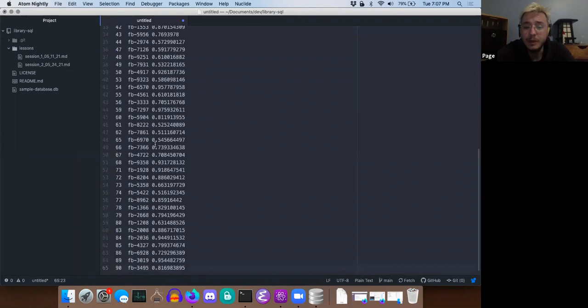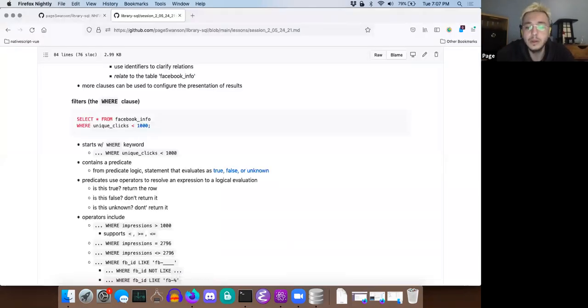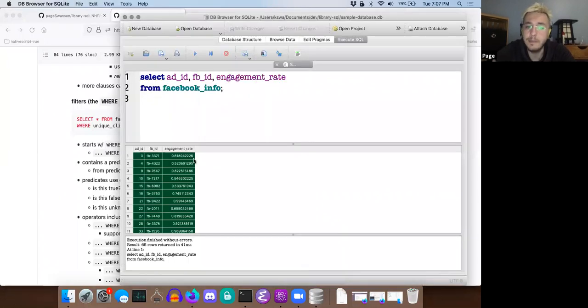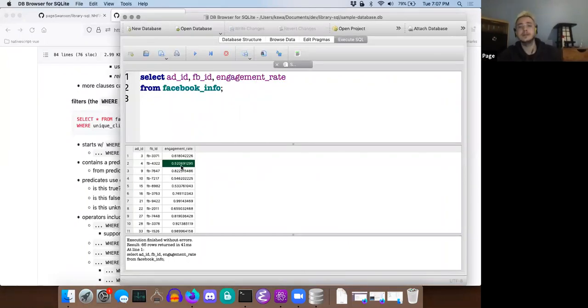This is really, really useful because as you can see, I could use some SQL and then copy this into a spreadsheet or something like that. So already I think this is pretty useful to be able to do.